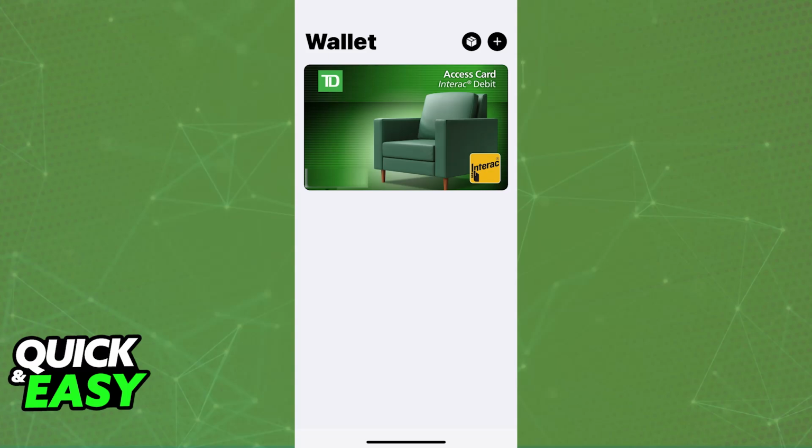I hope I was able to help you on how to verify TD Bank card for Apple Pay.